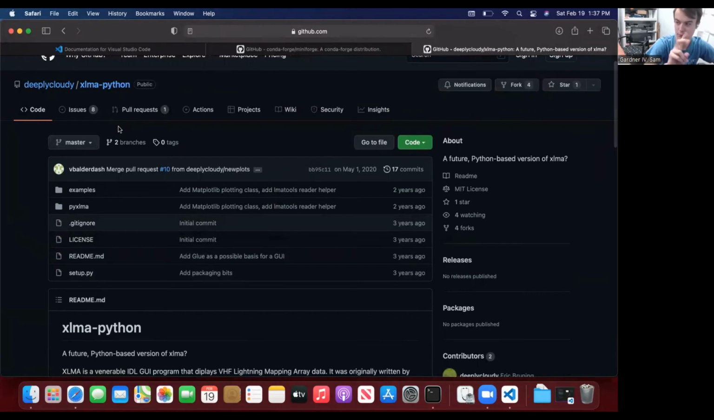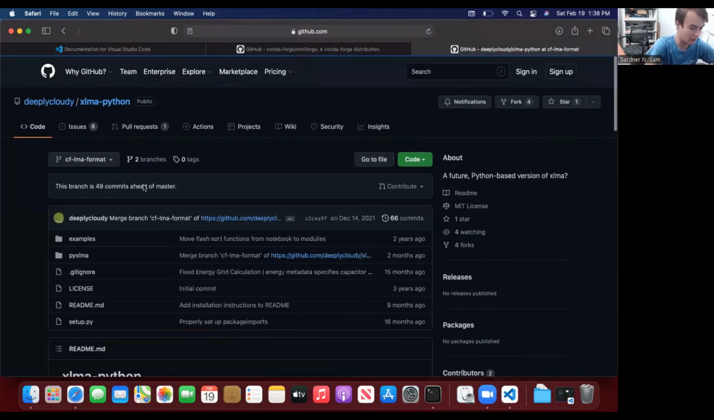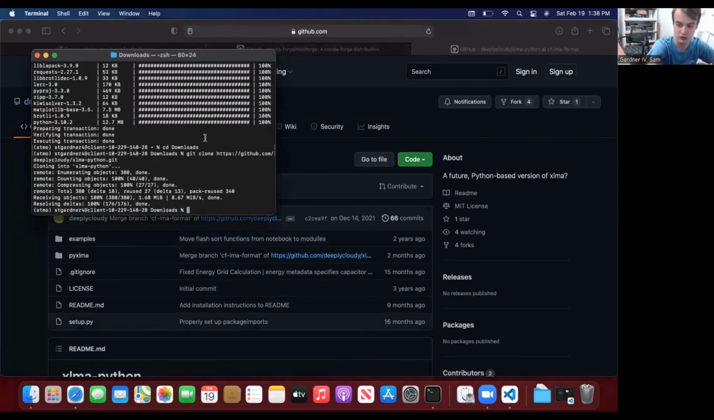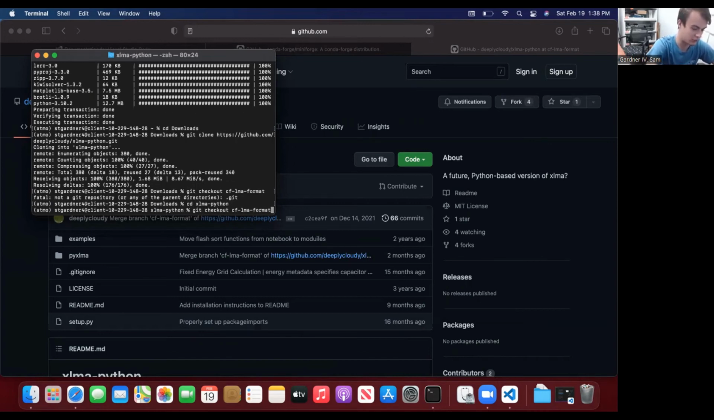xlma-python has multiple branches, which again, I'm not going to go too far into because that's a rabbit hole I don't feel like going down. But we have master and CF-LMA-format. The CF-LMA-format is pretty significantly ahead of master, so we'll want to use that. On the website, we can just change it by clicking, but on the local machine, in order to change to the CF-LMA-format branch, we're going to do git checkout CF-LMA-format. And I messed up. We actually need to do cd xlma-python first, and then git checkout CF-LMA-format.